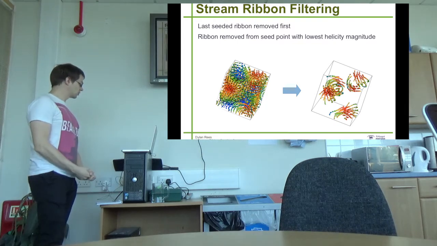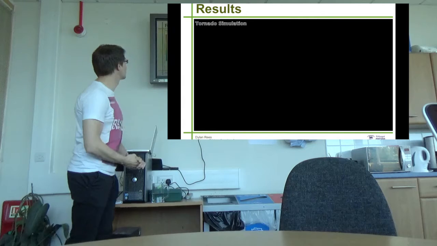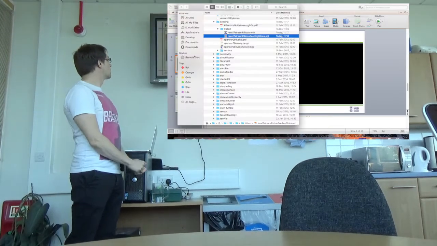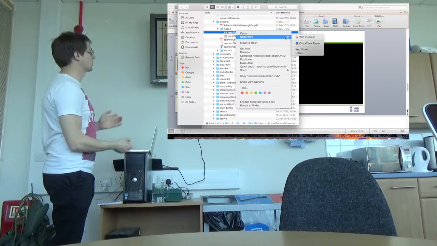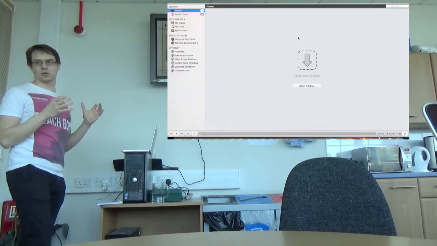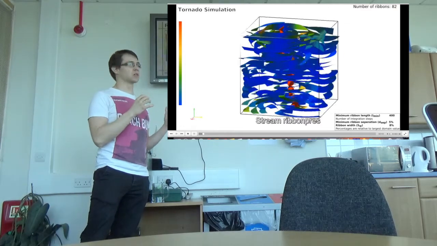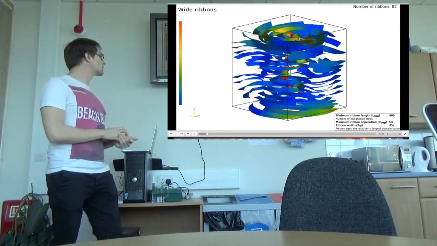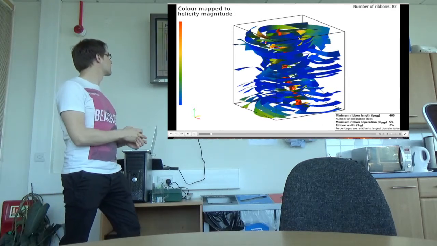And we can move on to some of our results. Here we have a tornado simulation, and here I want to show the difference between wide ribbons and narrow ribbons. So here we can see it's quite a cluttered image with the wide ribbons. You can't quite see clearly into the center of the flow domain. We can filter away to see a bit better. Well, this is not ideal.